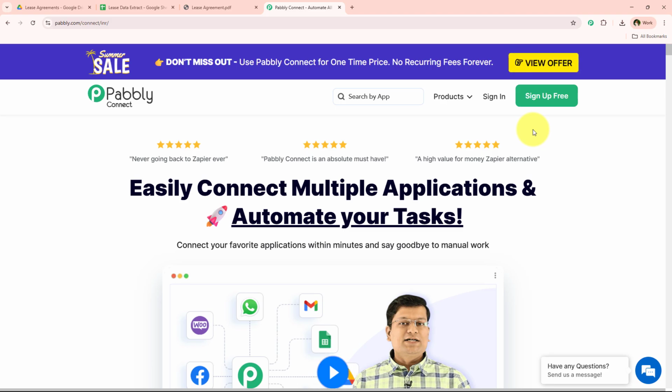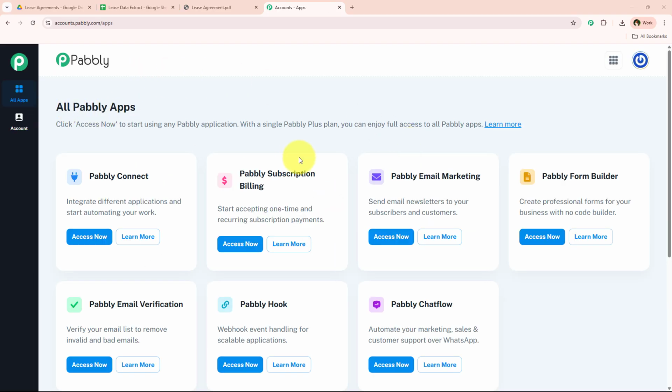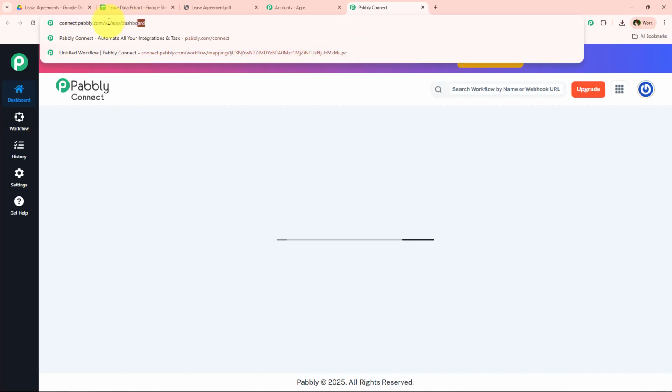But over here, I am an existing user, so I'm simply going to click on this button which says sign in. And now it is opening all Pabbly apps, and over here you can see all the tools and applications offered by Pabbly. But in today's video, we are going to use Pabbly Connect because we are connecting different applications. So I'm simply going to click on this access now right over here to access my Pabbly Connect account. And once I click on this access now, it is going to open my dashboard.